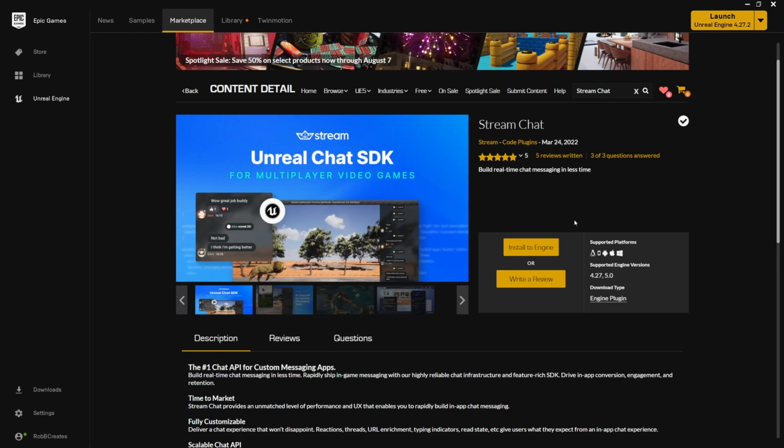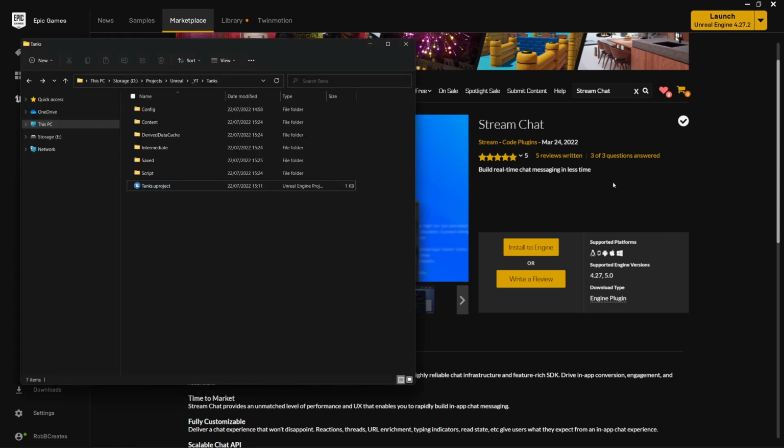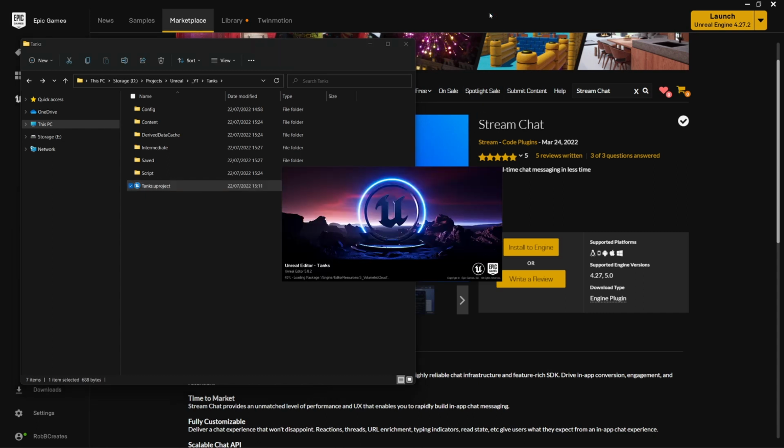And because I already have this installed to my engine versions, I can just go back and reopen the project. So we'll open the tanks project again, and we can see that we're going to get the same option, but this time we can activate it through the version installed to the engine rather than on a per project basis.